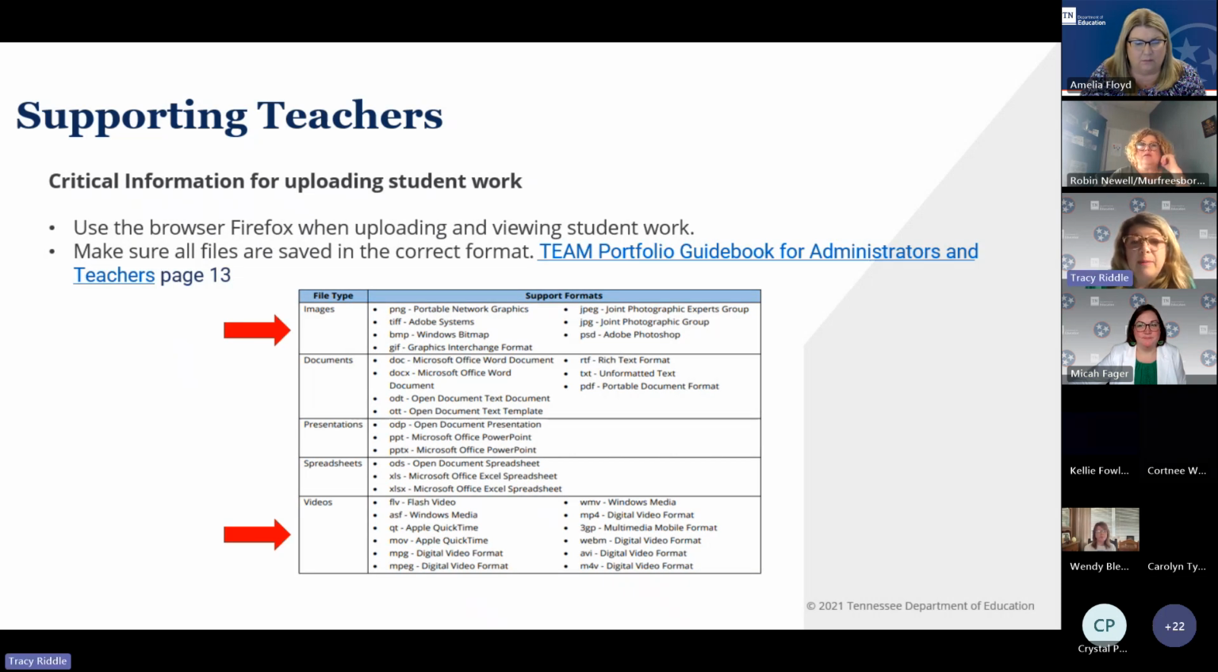This is the document on page 13 that shows teachers what type of file to use. Teachers don't tend to have many problems with their pictures. Most of them are coming as .png or .jpeg, but any of these formats are fine. The videos are where we still see teachers struggle. I'm not sure exactly where they're taking their videos, most likely on a phone, but if I take the video on my phone, I must send that video to my computer, save it on my desktop, and make sure the file type is one of these.